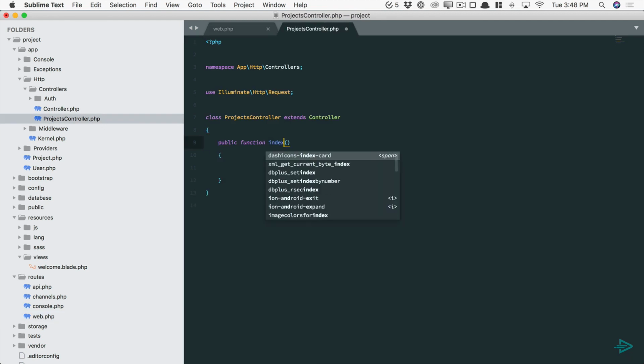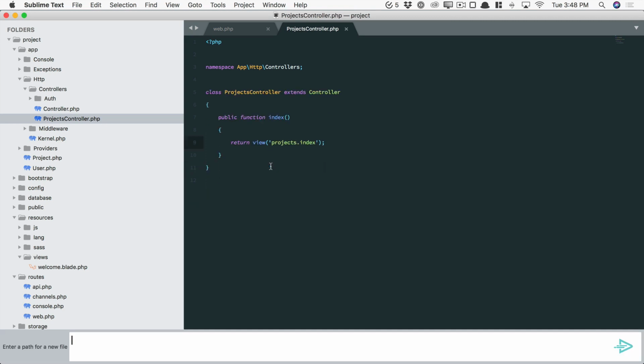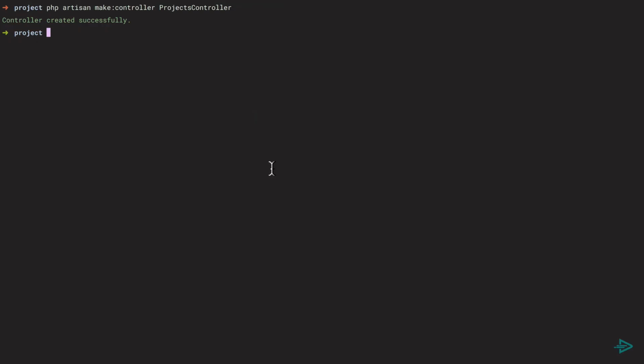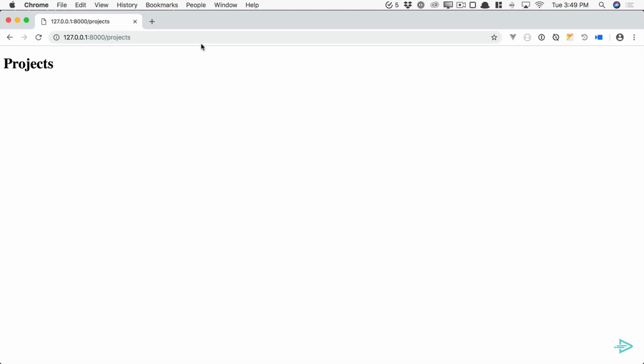You have index, and that should load a view. Let's load a projects directory and a file called index. This is going to look within your resources directory, views directory. It's going to look for a projects folder and then index.blade.php. I'll do a full HTML file here, and we'll say projects. So let's take a look at this in the browser. PHP artisan serve, load this up, and then we'll visit projects.